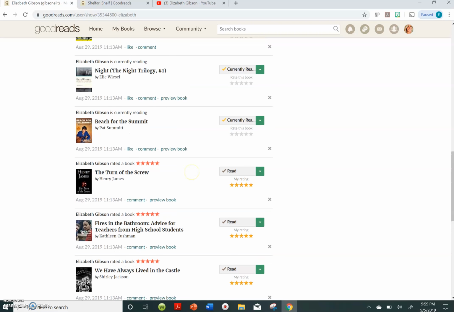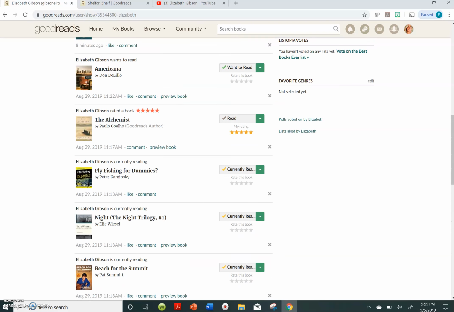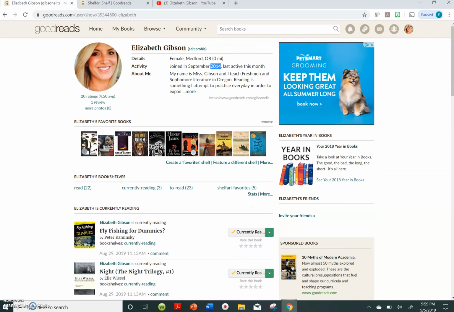So right now I'm just scrolling so you can see the page. We'll talk about each of the features here in just a minute. So again, my profile, it's going to ask you to add some information. You can add whatever you're comfortable with. Below this will be your favorite books. These are my favorite books. You can feature a different shelf if you want. You can go through and click through.